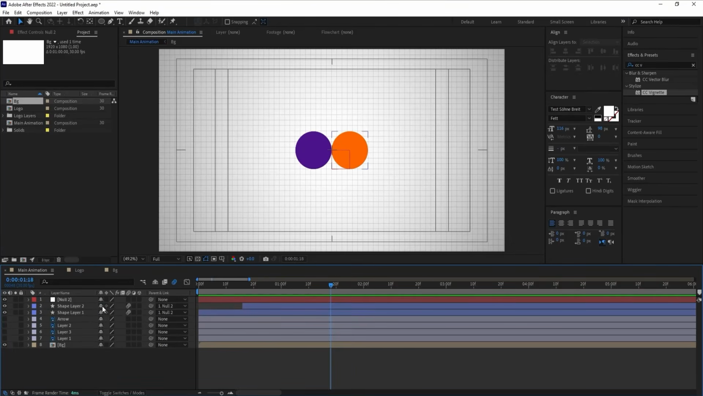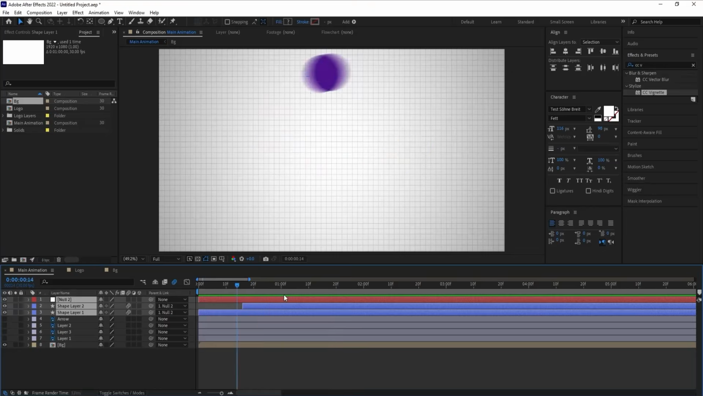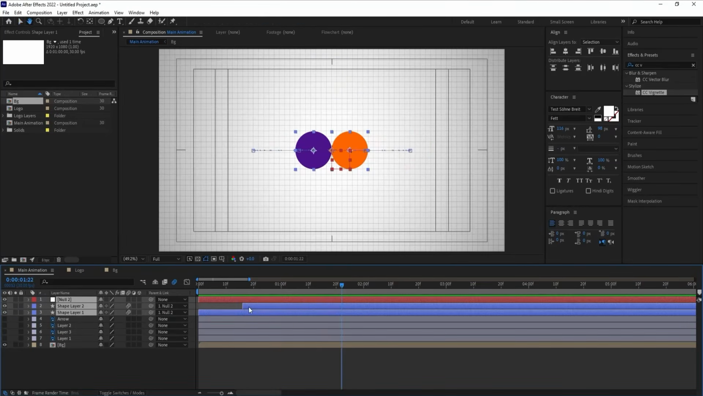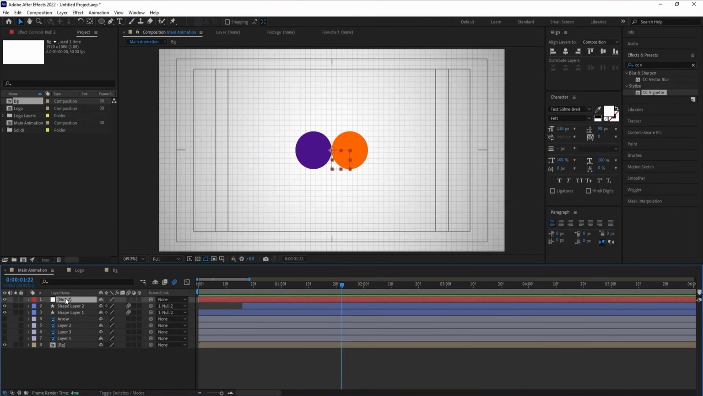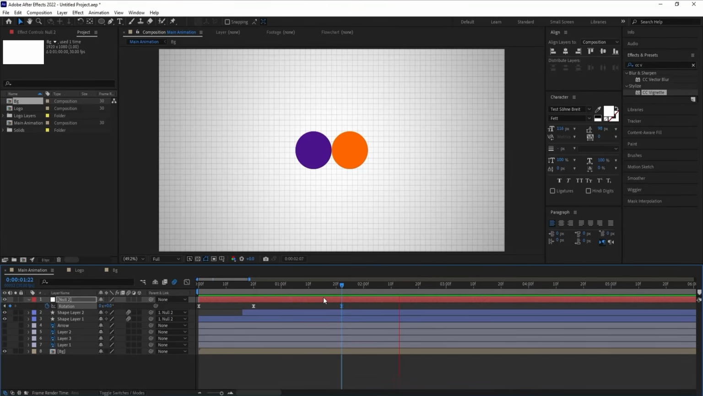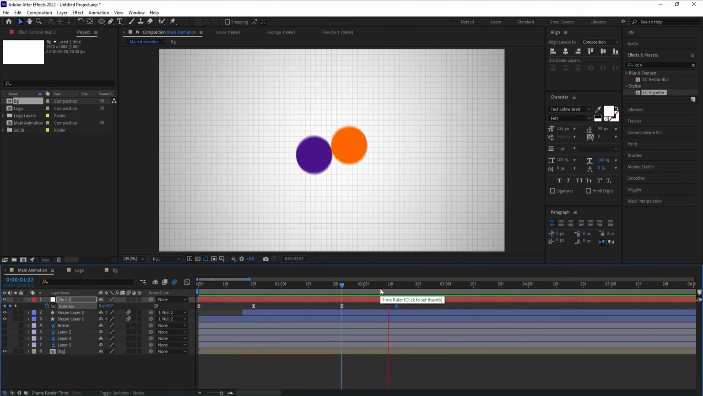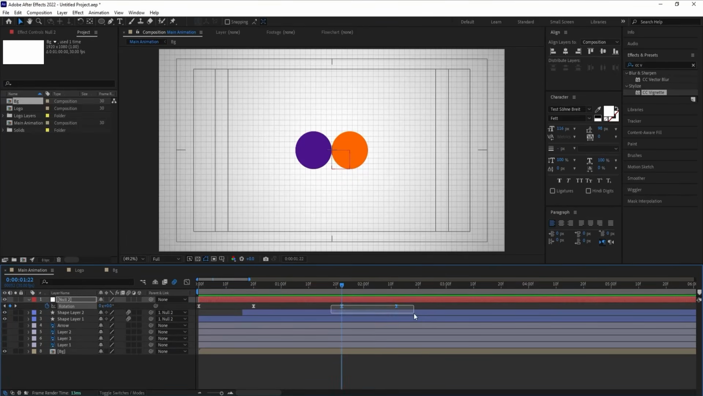Now, after that, I'm going to select these two over here like that. And then I'm going to select this null object, press R for rotation to create one keyframe, go few frames forward, and let's rotate it like this. Okay. So if you check it out, we are getting something like that. Then select those keyframes and hit F9. Let's, by holding Alt, bring this up to this over here.